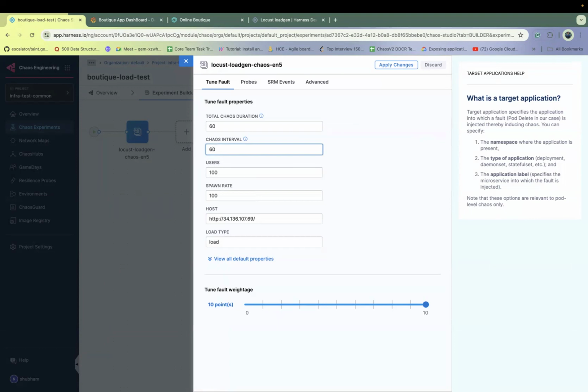We have users. Users is the maximum total number of users which can be present at a time. These are the concurrent users. And there is a spawn rate, which is the rate at which it will create those users per second. So it will allow 100 users per second.